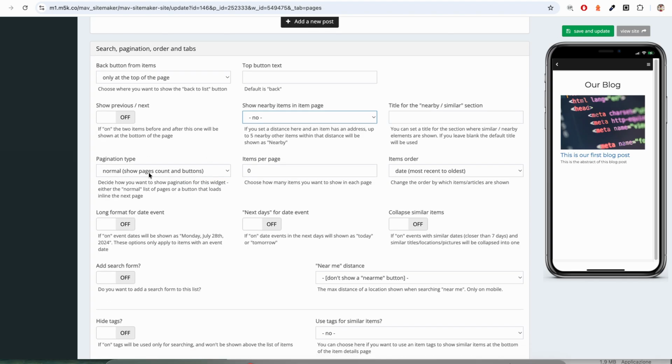We can specify the pagination type. So if we want a normal one, so 1, 2, 3 pages, and then we specify how many items per page. If we leave it at 0, no pagination. Or the show more button, which loads new posts when we scroll down the page, right? So people don't have to click, but the other posts are shown automatically when the user scrolls past the last one shown.